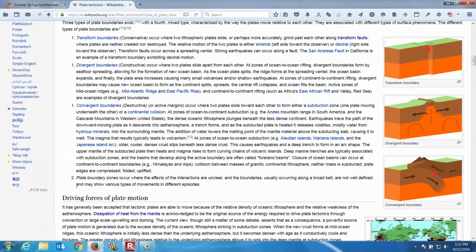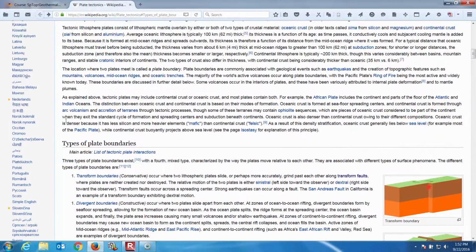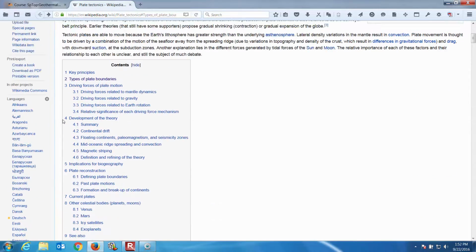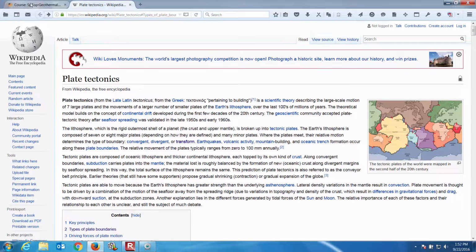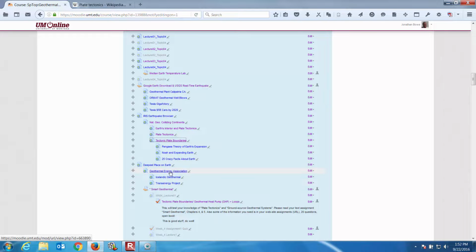So that kind of gives you a nice source for your basic plate boundaries. Right here they are. Good luck on the quiz. The quiz is open for you now, and let's make sure that you do get into your smart geothermal.